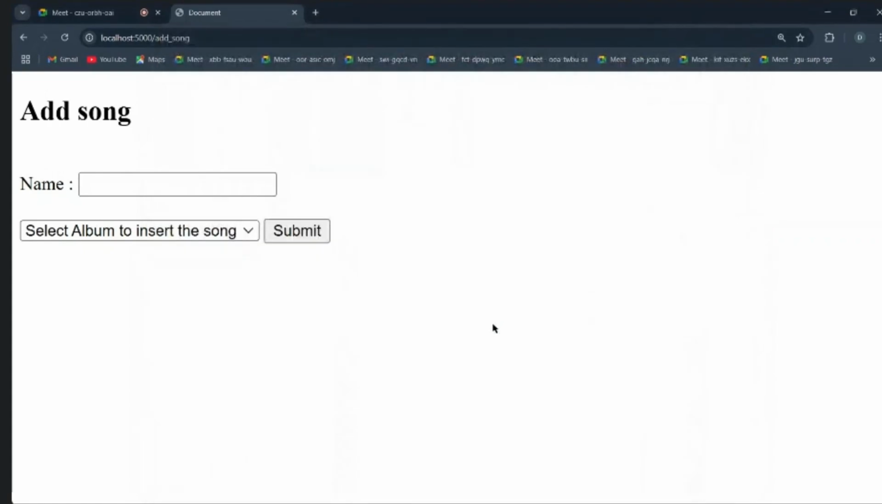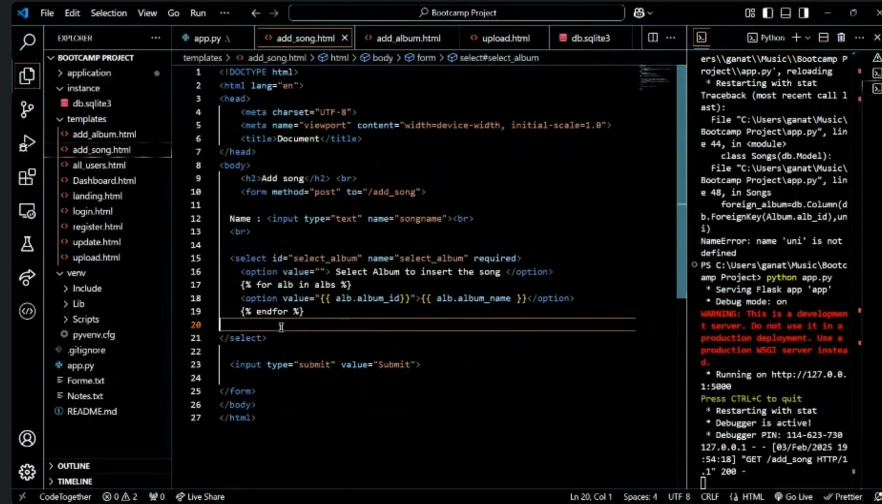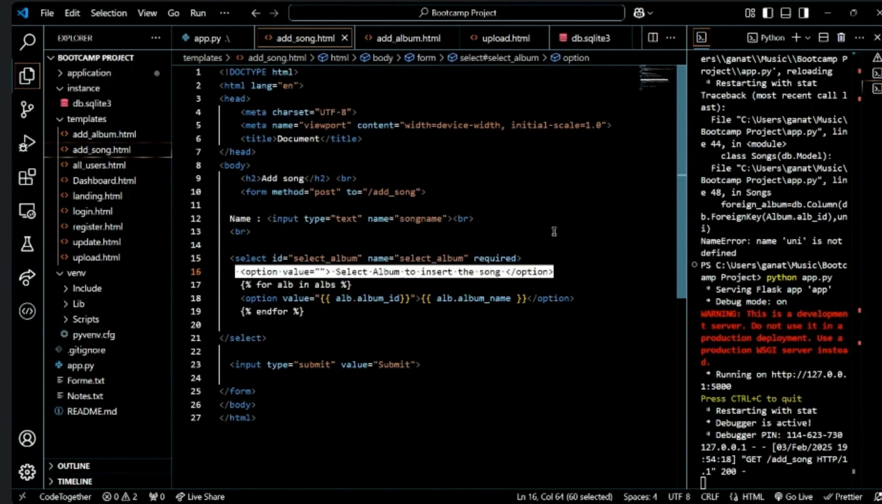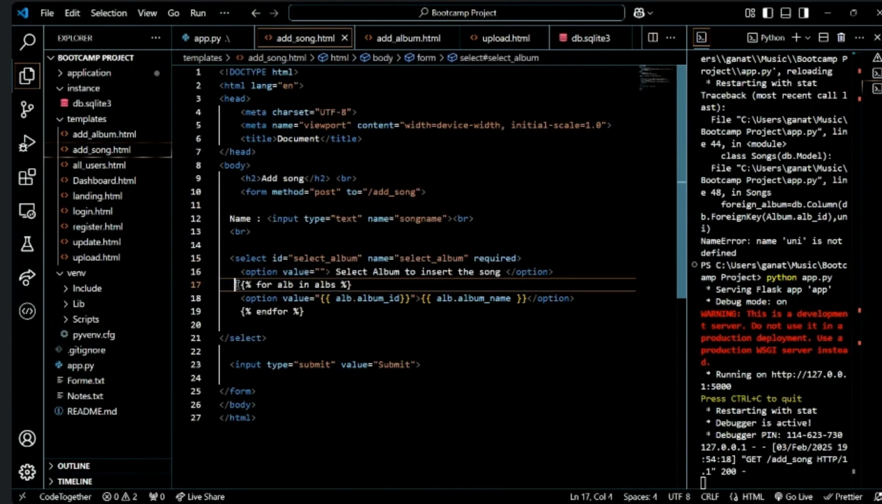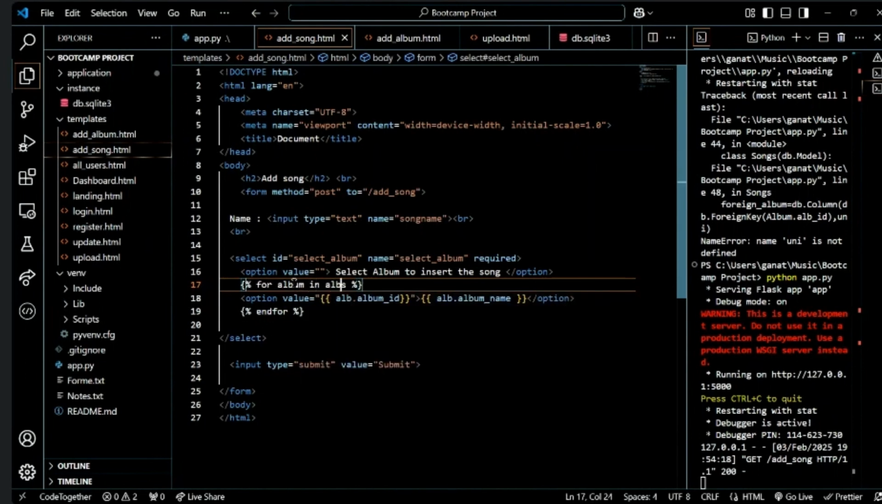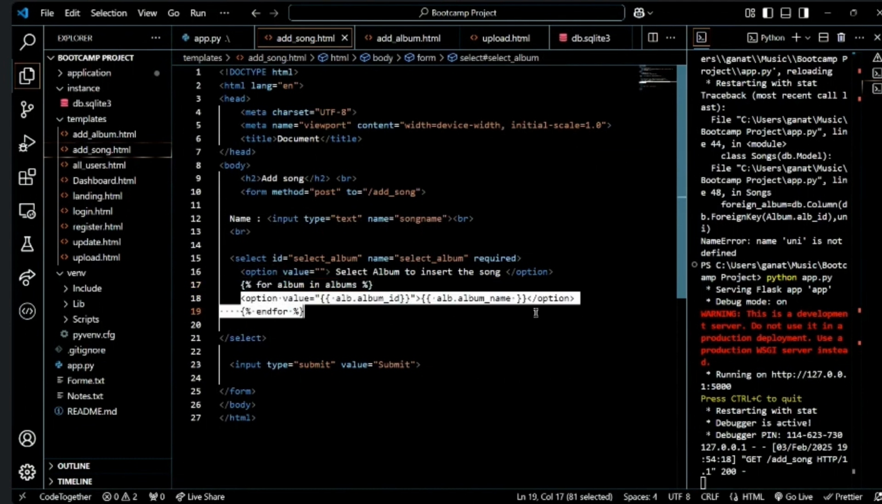Now, this is a select id, and then this is the name that you will access, that is the selected album. Option value, this was the option that I created manually: select album to insert the song. And then I run a for loop. This is for album in albums. I'm creating each option.